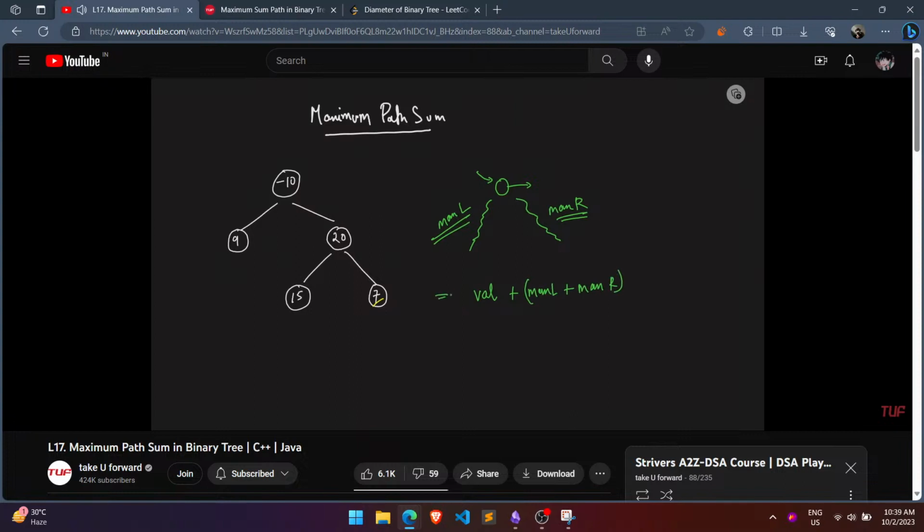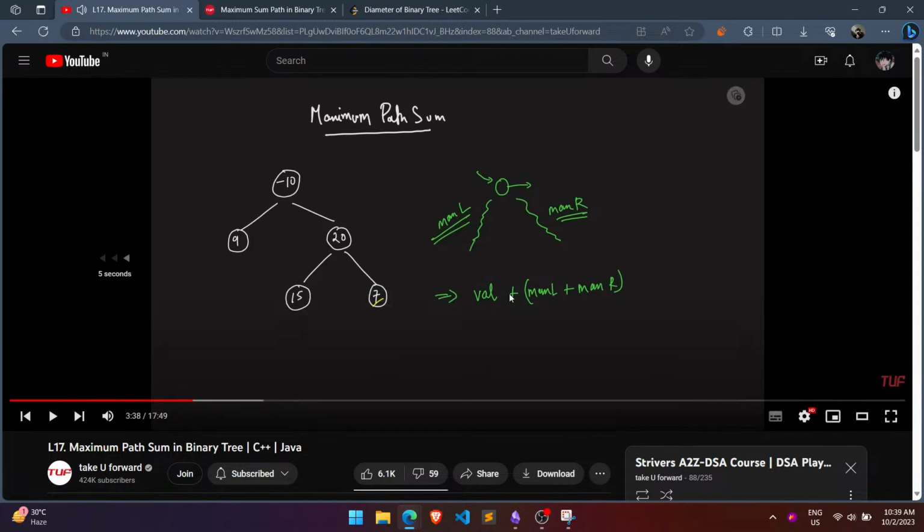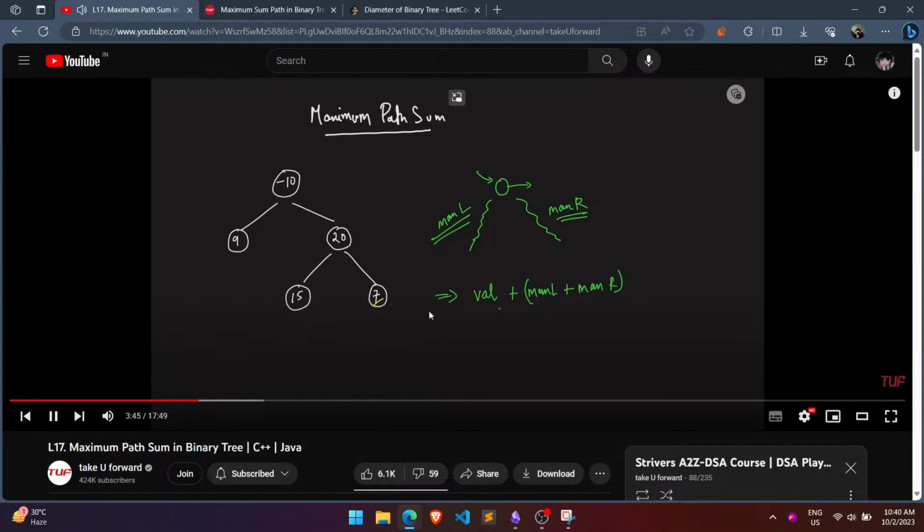So can I say this is the formula that I can get for any given node? If I know the maximum sum on the left and the maximum sum on the right, then the formula will definitely be val plus max L plus max R.